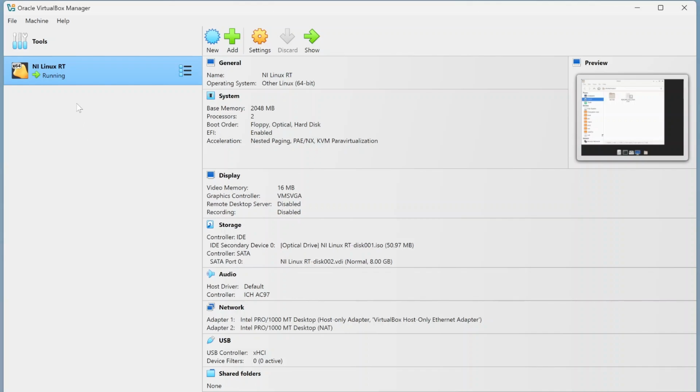I've already got this running. I've just named it NI Linux RT. For operating system, it is just other Linux. For memory, I've assigned it 2048 MB, 2 processors. Boot order is set to floppy, optical, and hard disk. EFI is enabled. For video memory, I set it to 16 MB. Graphics controller is VMSVGA. And for the controller, I've got this NI Linux RT disk001.iso for loading the NI Linux RT.